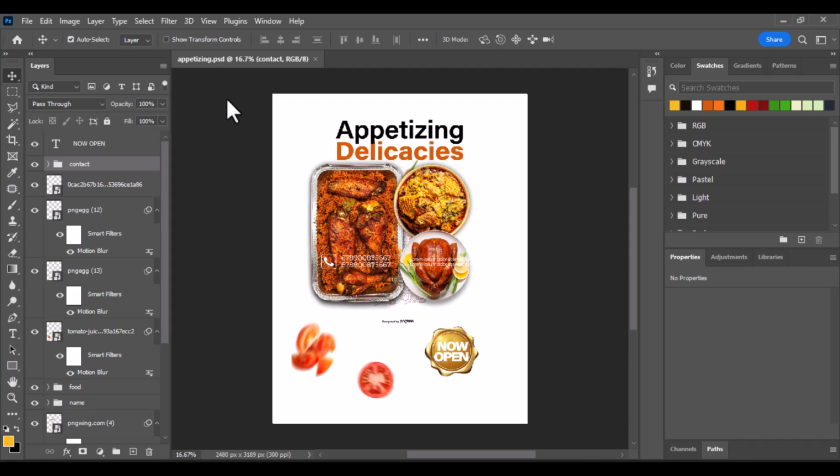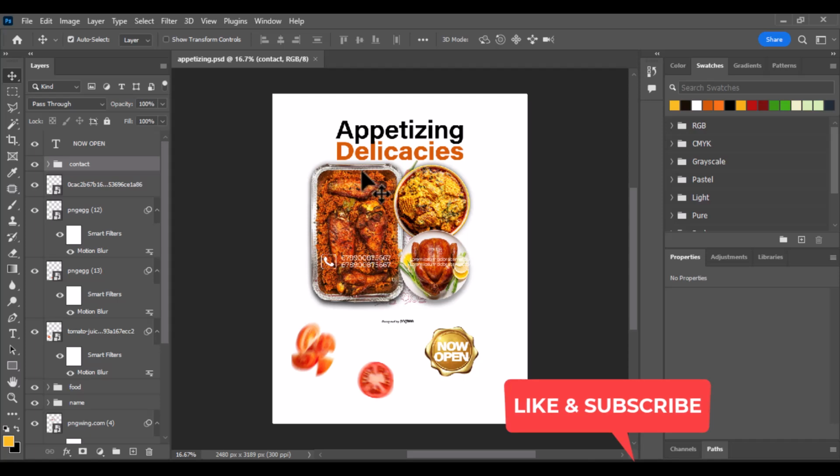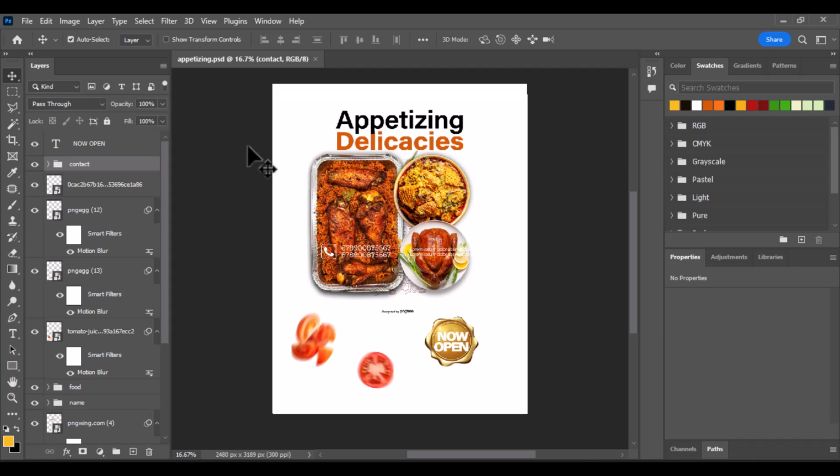Now in this tutorial we are going to be designing a food flyer. Alright, now I've done some of the work for us. I've grouped some elements together like these food, and these texts, right? I've grouped some things already so that I won't have to waste time in our design.